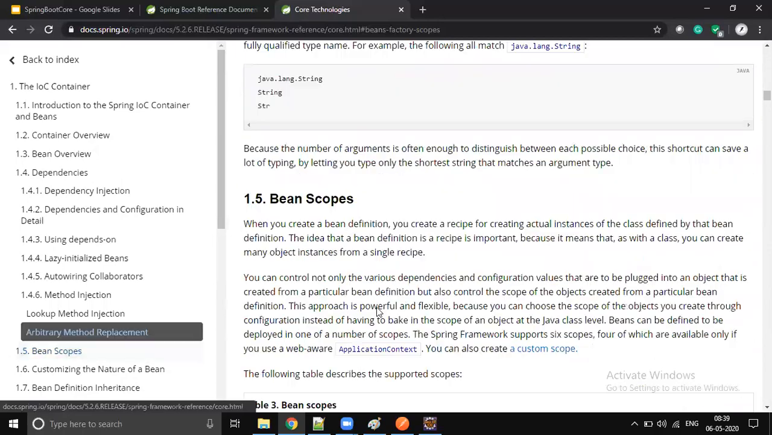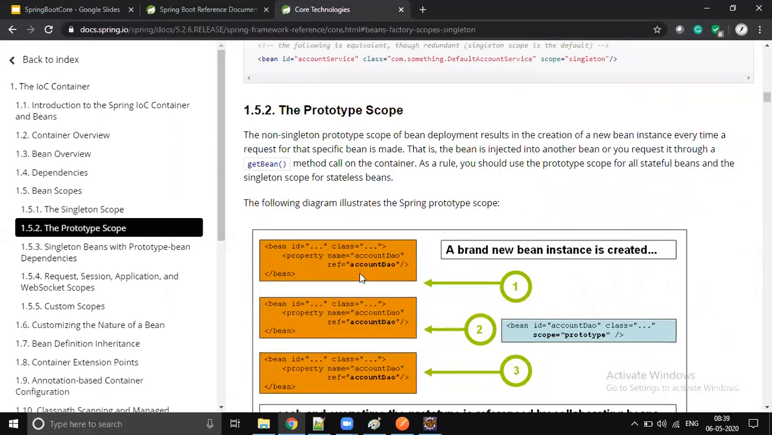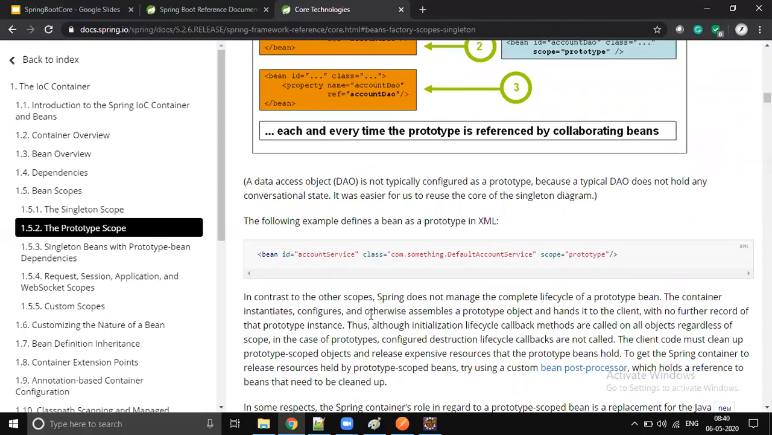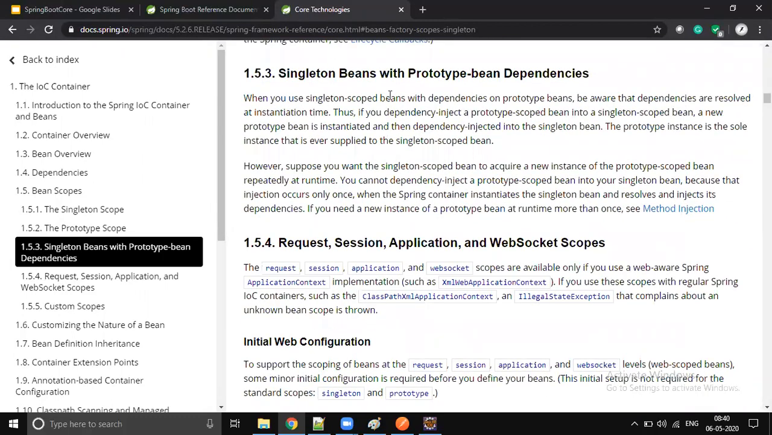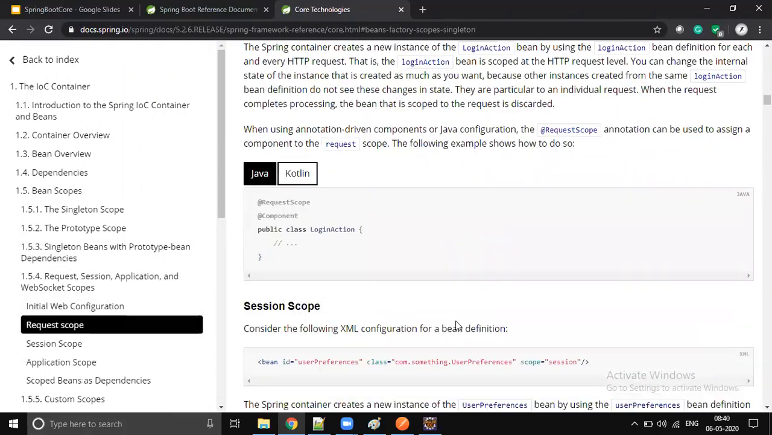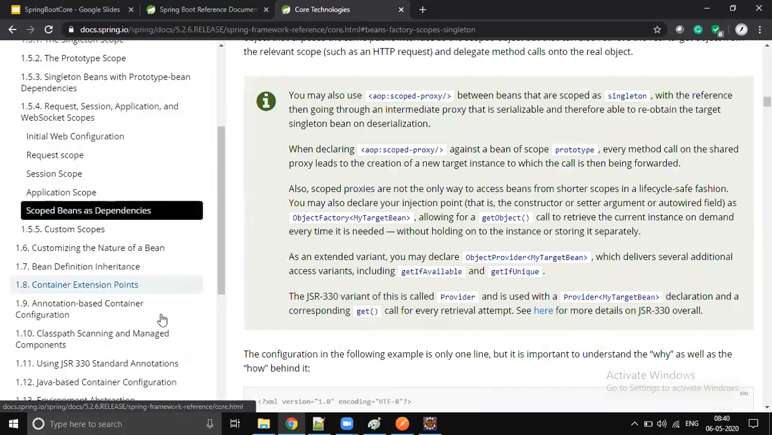So we also learned about the bean scopes, right? Singleton scope, prototype scope. The same bean will be given multiple times. Only one instance is ever created, and this will be shared across all beans. And prototype means every time you call context.getBean or @Autowired, you will get a new bean created. Singleton with prototype bean, that is what method injection is, right? Request scope, session scope, we will be talking about in web applications. That comes in web applications, right?